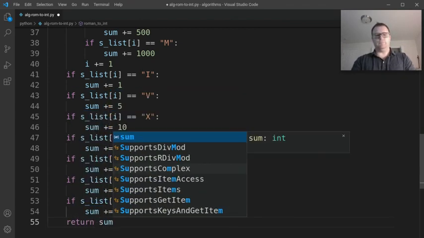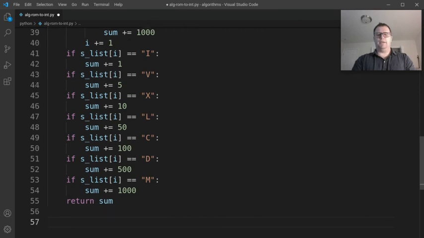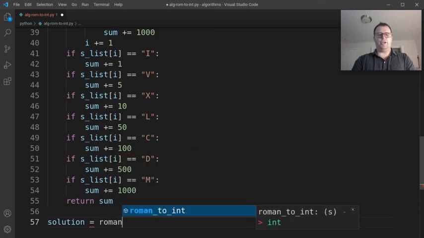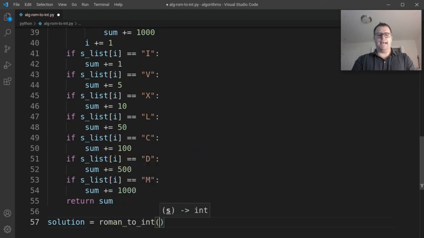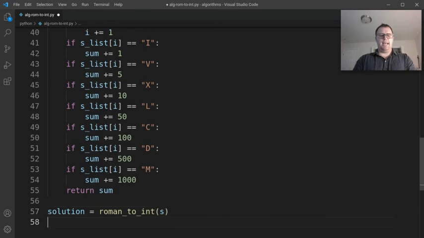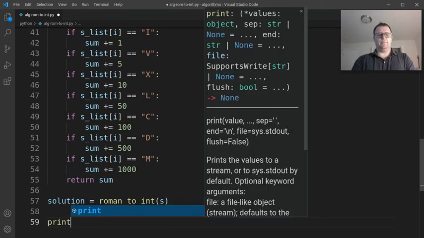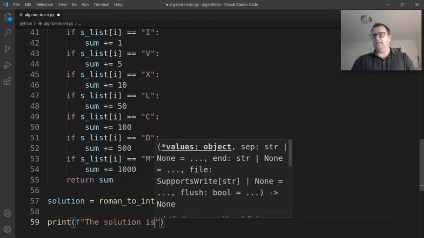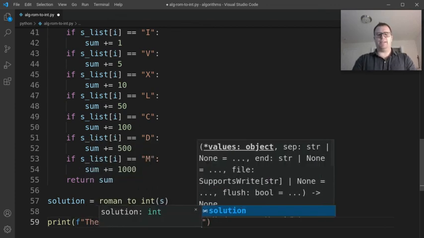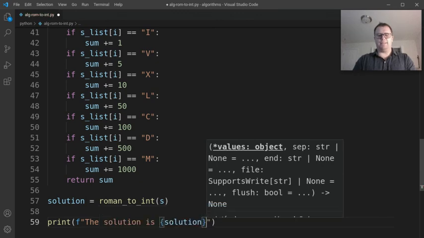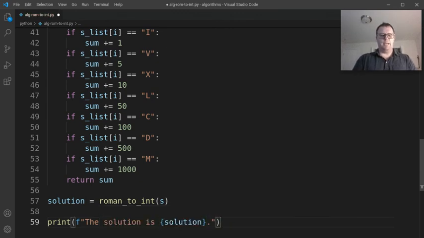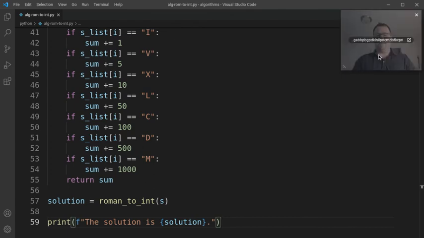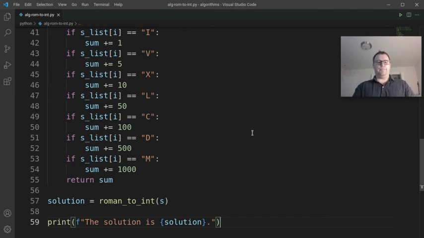Okay. All right. So I'm going to set a variable, solution, which is going to be equal to this function when I pass in s. And then, because I'm using Python 3, I'm going to print an f-string and say the solution is solution. Now they just wanted a number outputted, but I think this looks a little nicer. You know, give a little user friendly, have some proper grammar there. And anyway, so now we're going to run this.